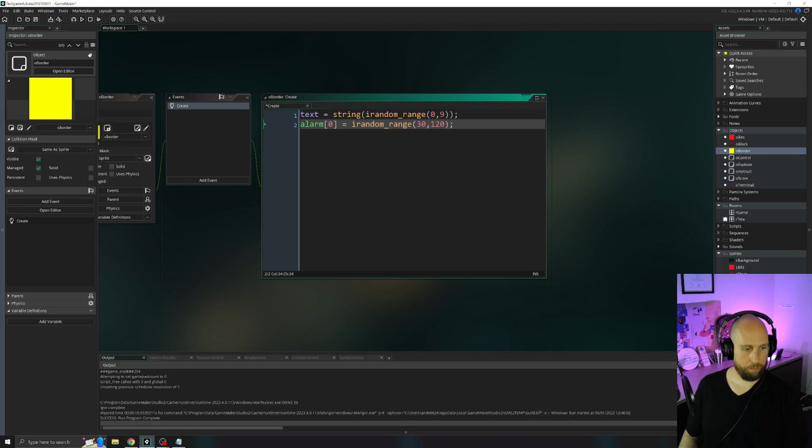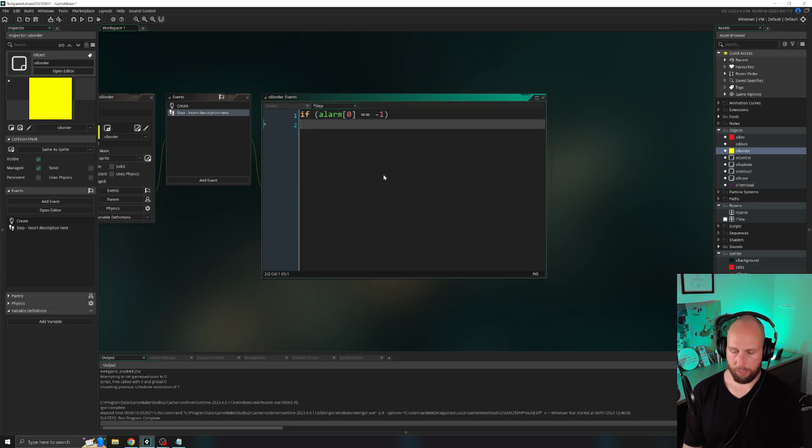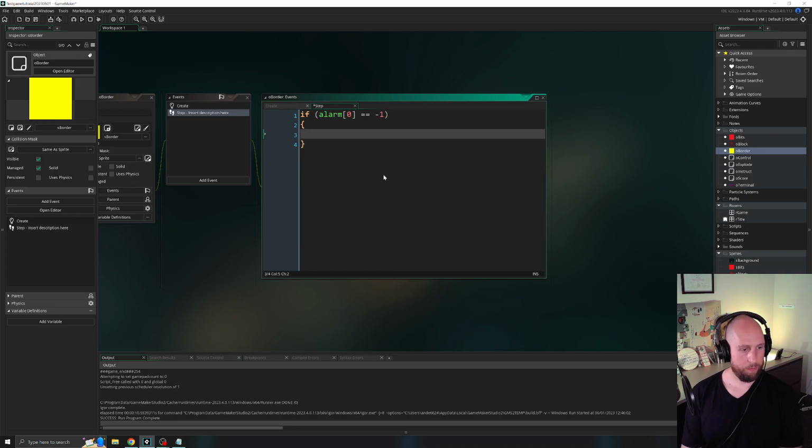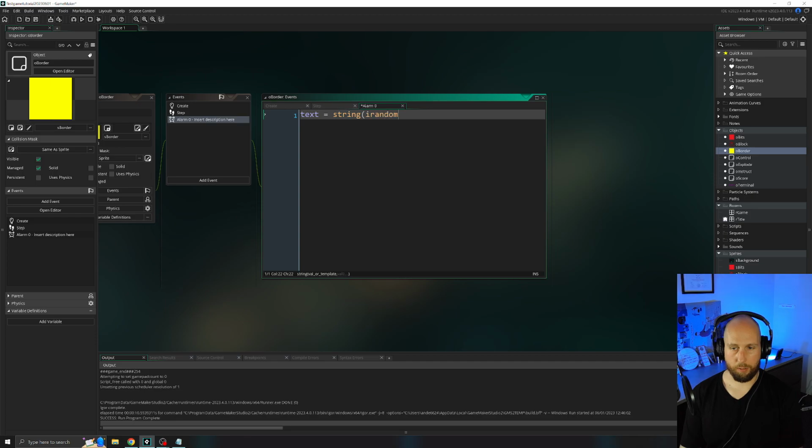Now in the step event, we're going to make it so that alarm resets every time it runs, like we've done before. If alarm 0 double equals -1, meaning if it's off, open curly brackets, close curly brackets, alarm 0 equals irandom_range 30, 120. So again, set it to a random number. And then we'll add an alarm 0 event and write text equals string(irandom_range(0, 9)). So we'll change the number.